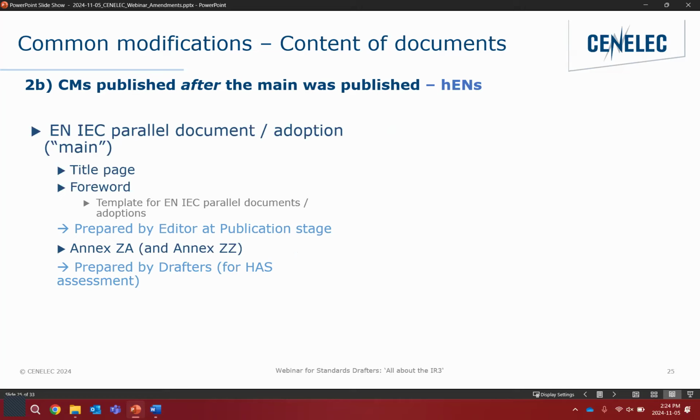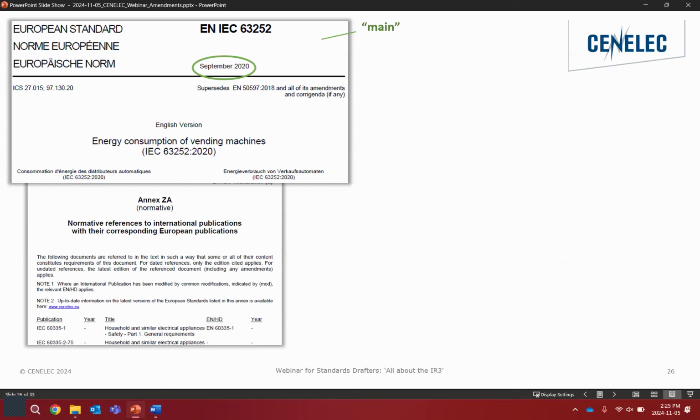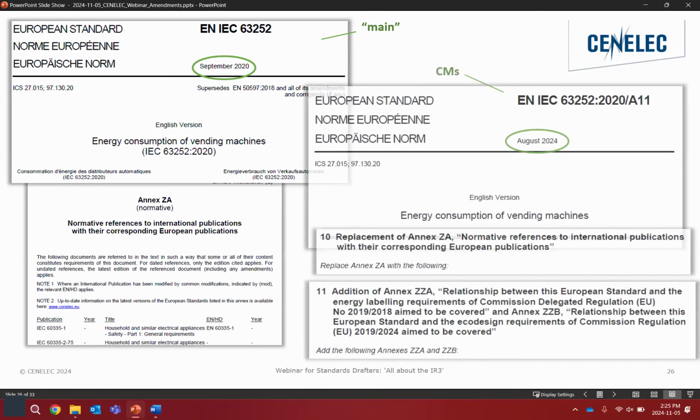And again, to visualize this, you see here a main that was published in September 2020. It contained an Annex ZA, and then in the common modifications, which were published 4 years later, the Annex ZA is being replaced, and here you see annexes ZZA and ZZB being added, so making the document harmonized.